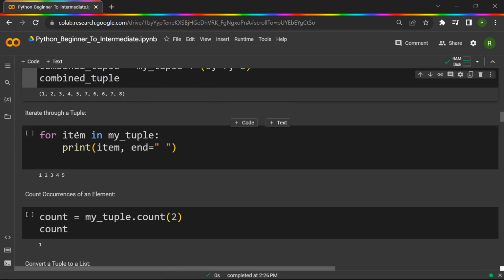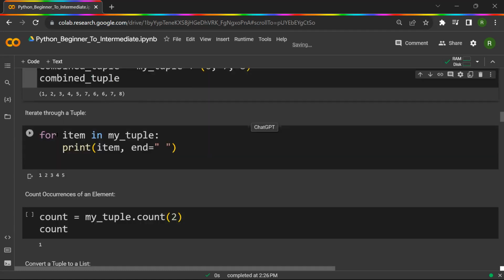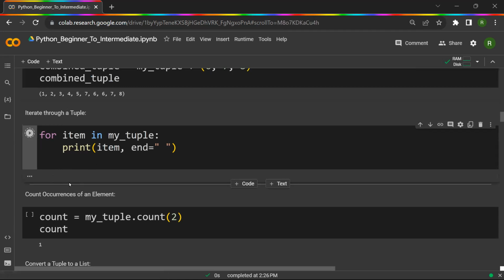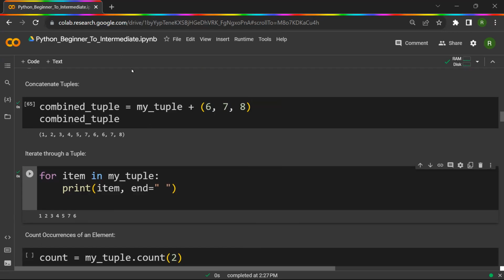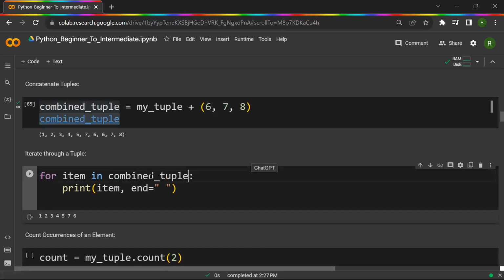Now I want to iterate through a tuple. Since I know the exact values, like it's a finite set of values, I can use a for loop. So for item in my tuple, print item. Okay. So I will get it in this format: 1, 2, 3, 4, 5, 6, 5, 7, 6. Since I have used my tuple, the first one which we created, I'm not considering this combined tuple. If I consider this combined tuple over here and run this, it will return these values.